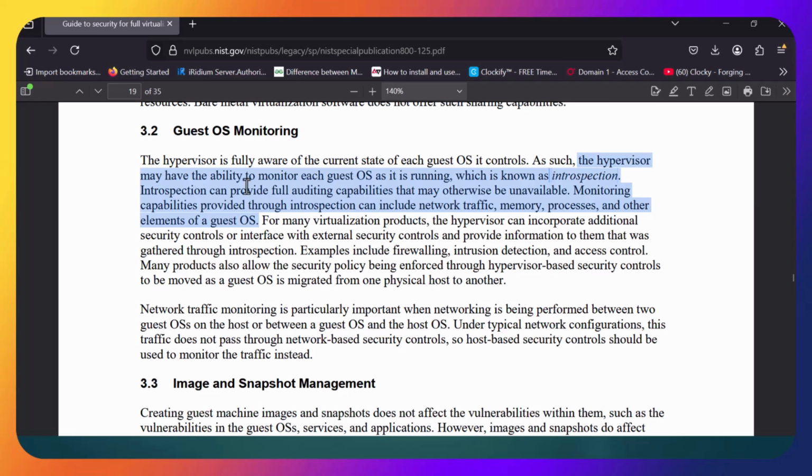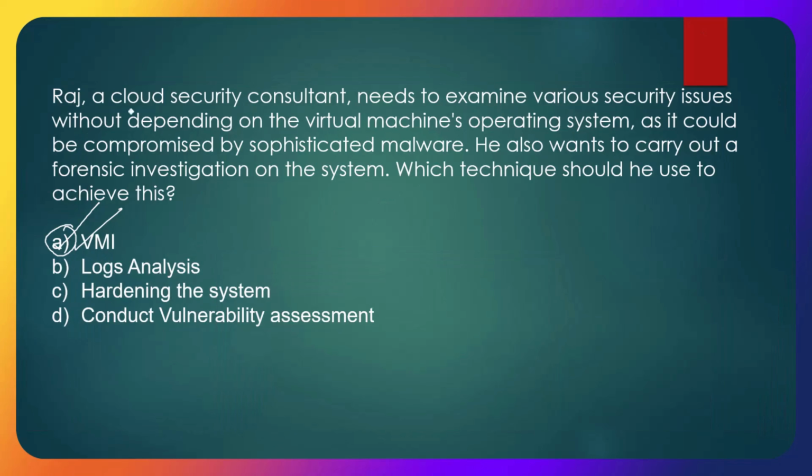Okay. The hypervisor may have the ability to monitor each guest OS as it is running, which is known as introspection. Introspection can provide full auditing capabilities that may otherwise be unavailable. So, what kind of monitoring is it providing in the form of features? Through it we can get visibility into network traffic, memory analysis, processes, and other elements of the guest OS. That is why in that question we went with the answer VMI, virtual machine introspection.